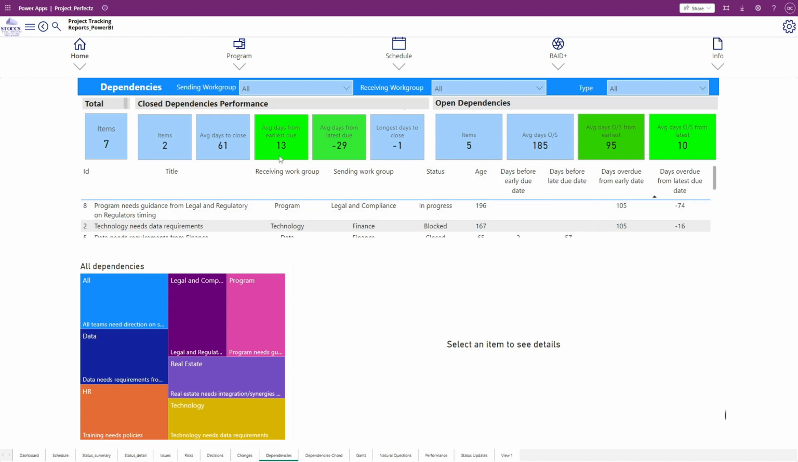Now, what these are showing are the number of days from the earliest date and the latest date. So this is telling me that on average, these two dependencies are 13 days past the earliest due date, which is okay. It's still within the window. And here it's the average days from the latest due date. So we're still 29 days before the latest due date. I'm in that window, so I'm all happy with that.